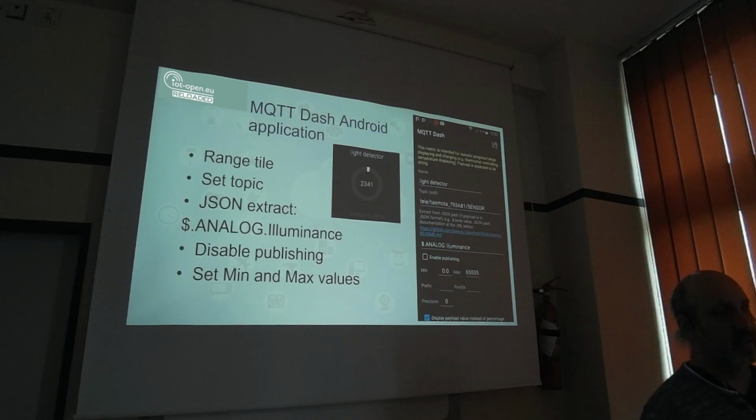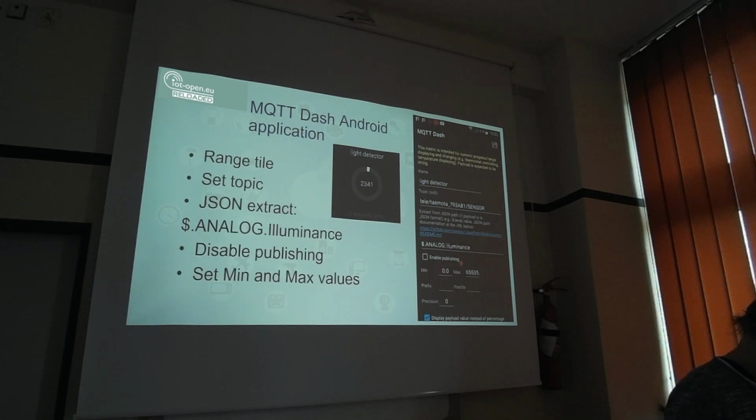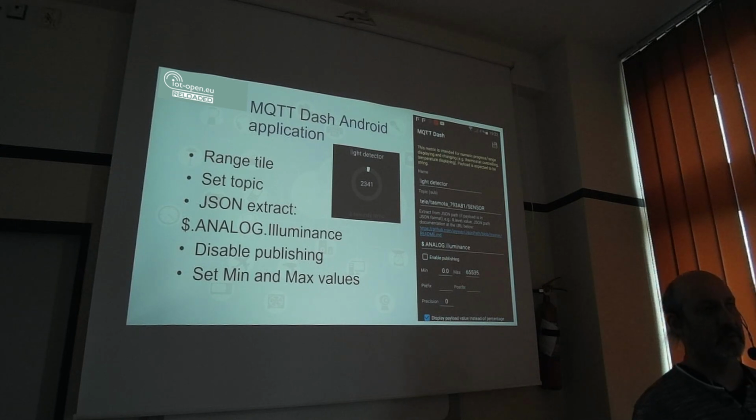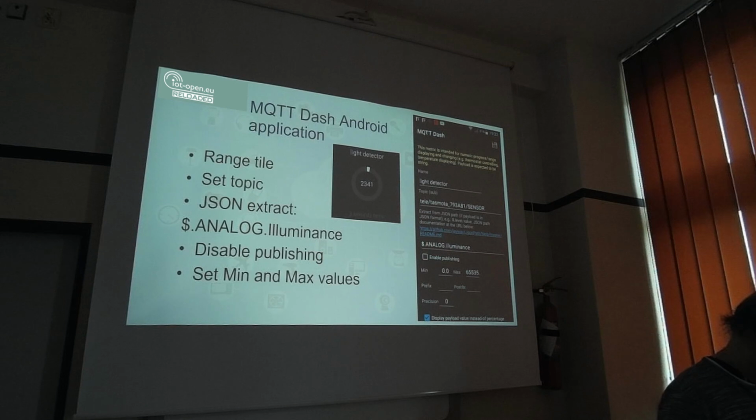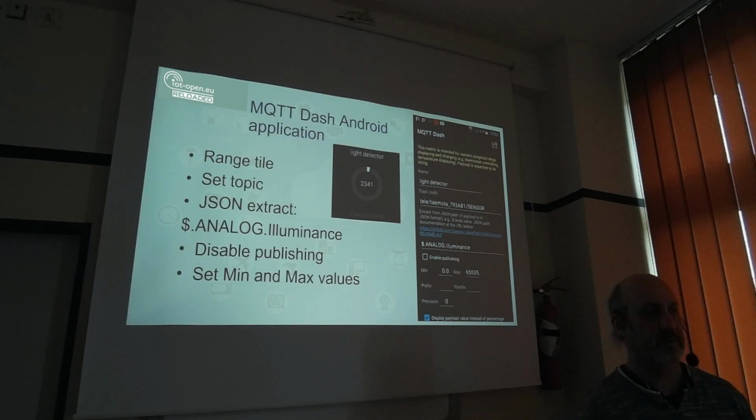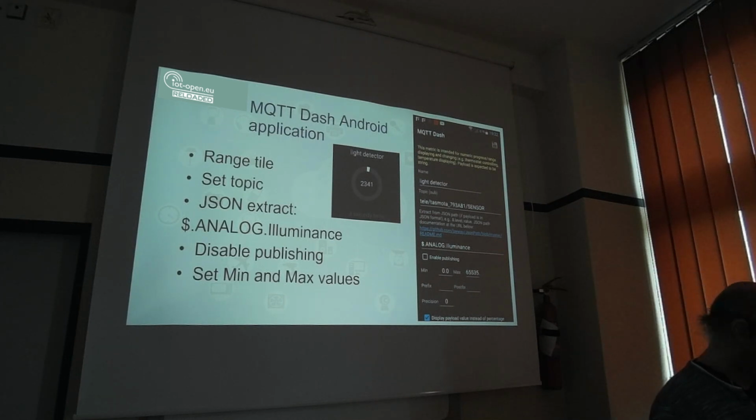This tile here is, we can say, a range. We need to specify the minimum and the maximum. Minimum is 0, maximum is the maximum value that can be encoded in 16 bits. And with publishing disabled, we will obtain such, we can say, range information about the current reading from our sensor device.